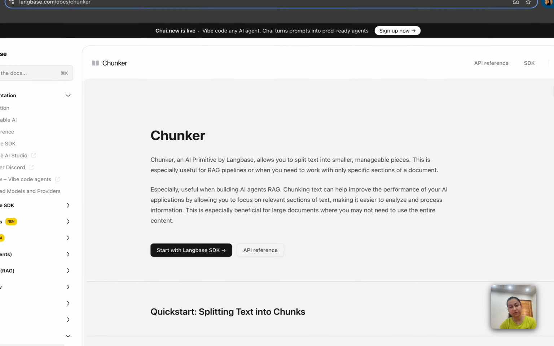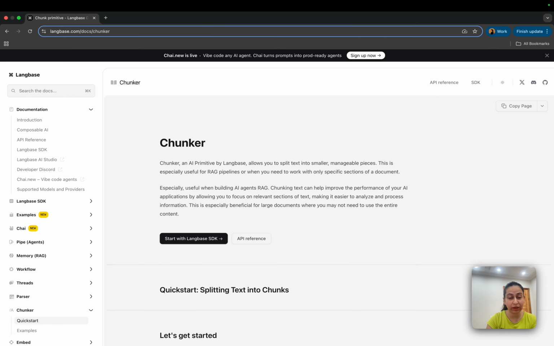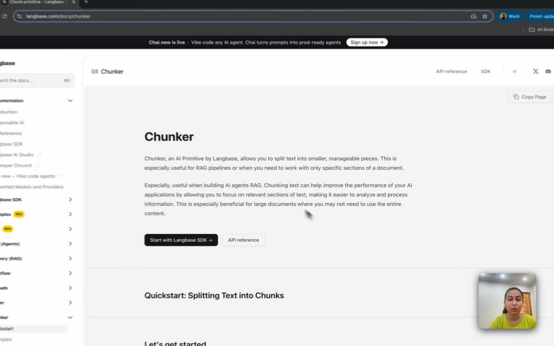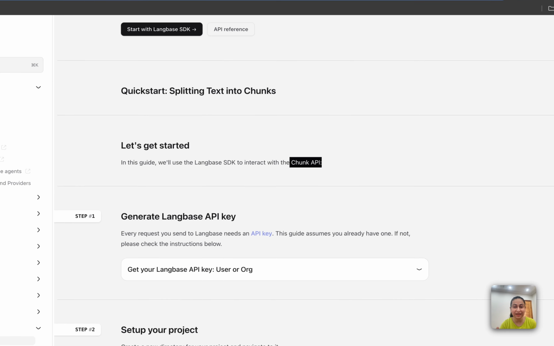What this primitive does is that if you have long documents, Chunker will help you break those long documents into smaller focused pieces so your AI can work faster, cheaper, and more accurately, especially when you're building RAG pipelines or agents that don't need everything, just what matters. Let me show you how to work with this primitive. We'll use the Langbase SDK and the Chunk API and a sample text.